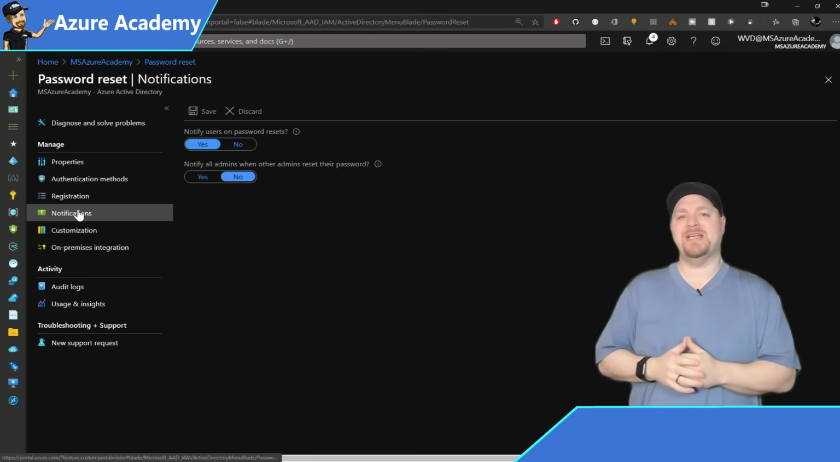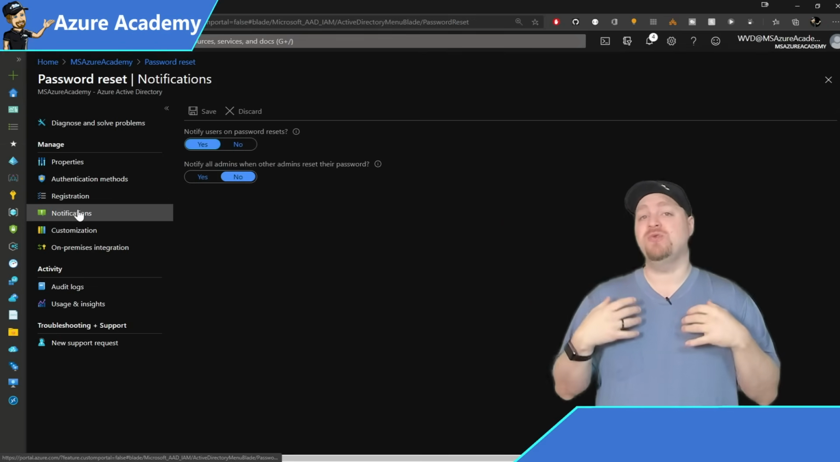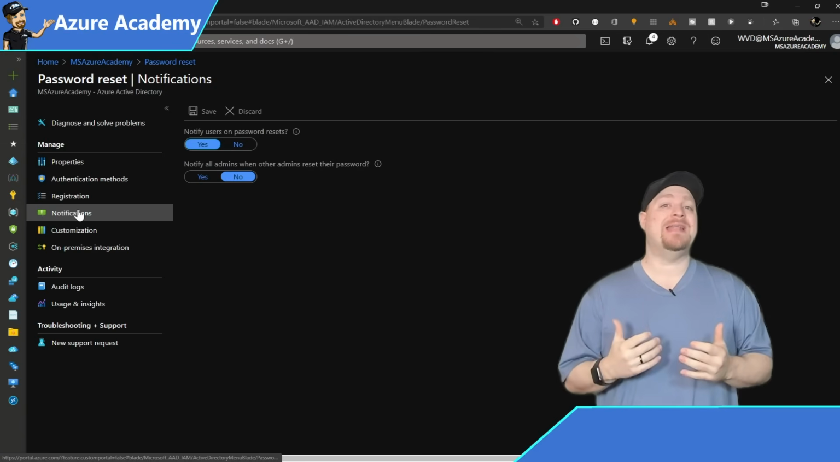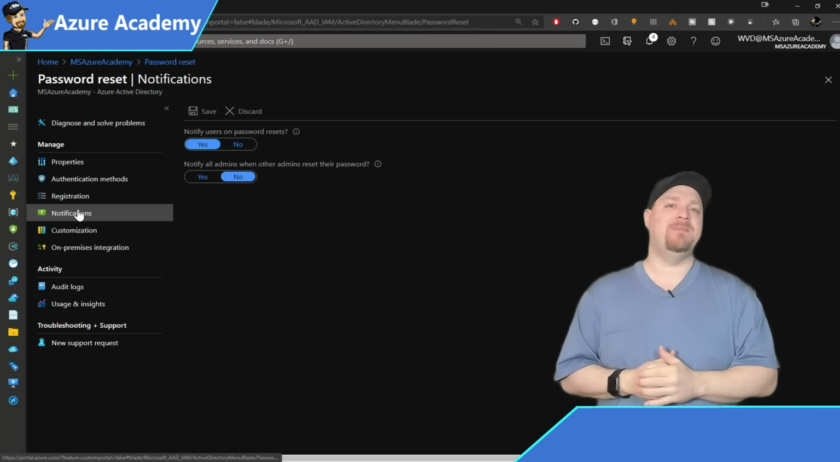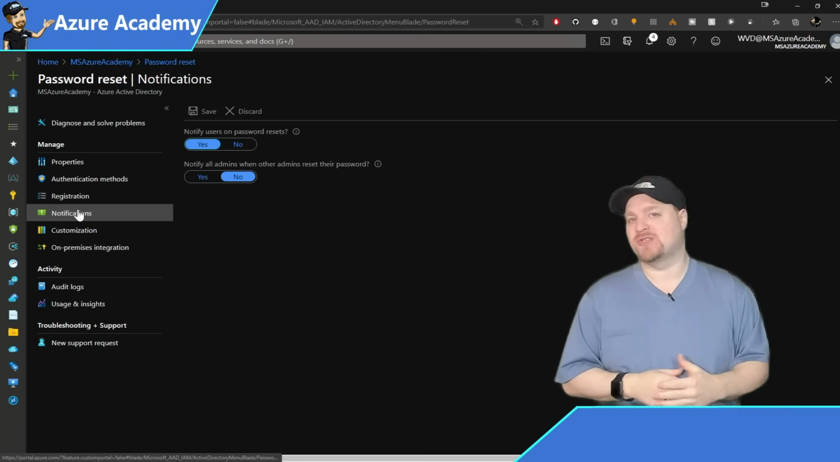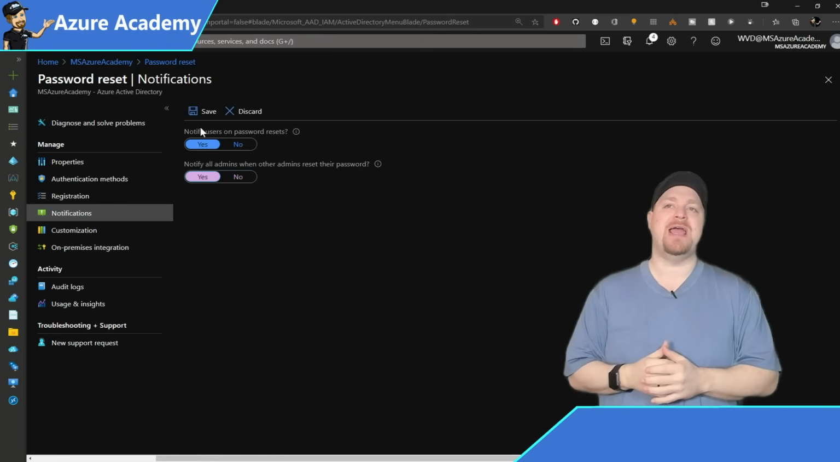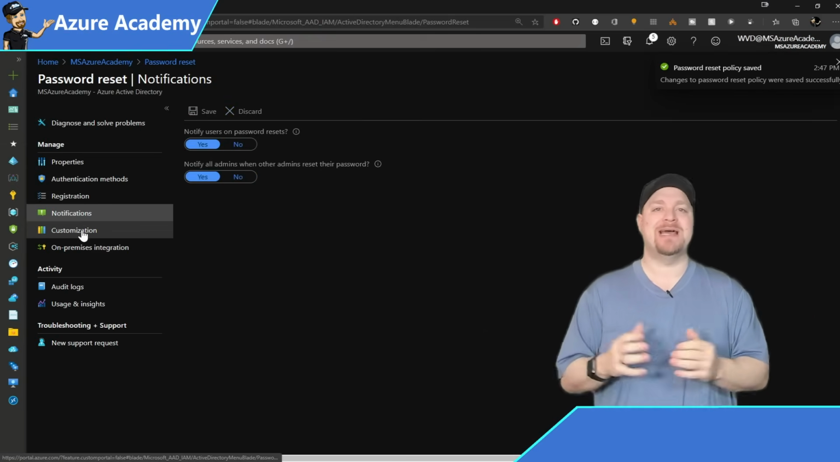Next is notifications, and this is pretty straightforward. Do the users get an email when they reset their password? And should an admin get an email if another admin tries to reset their password? I think both of those are good things, so we'll select those, and let's move on to talk about customization.